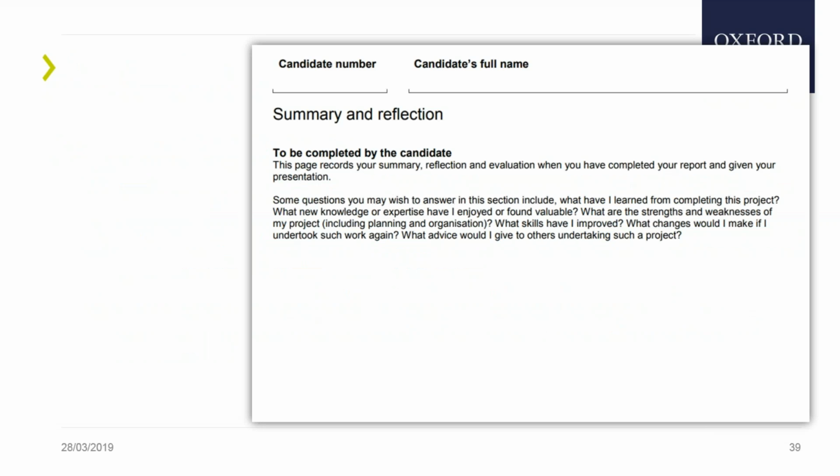So let's have a look at this final page, the summary and reflection page. It's the last page of the production log. It must be completed. What does it say here? Reflection evaluation when you have completed. So after you've completed your report and given your presentation, it must be the last thing students do.